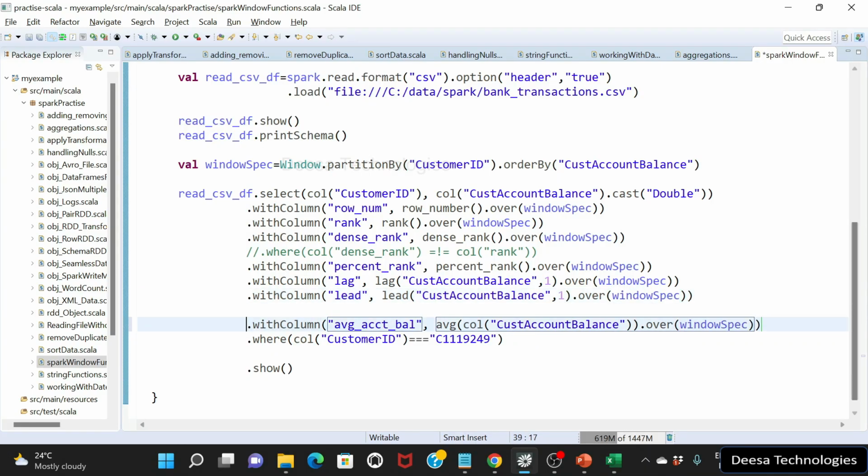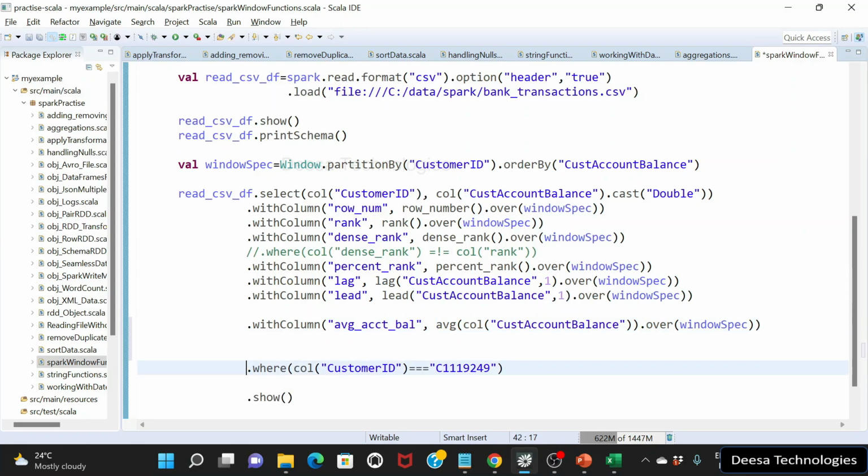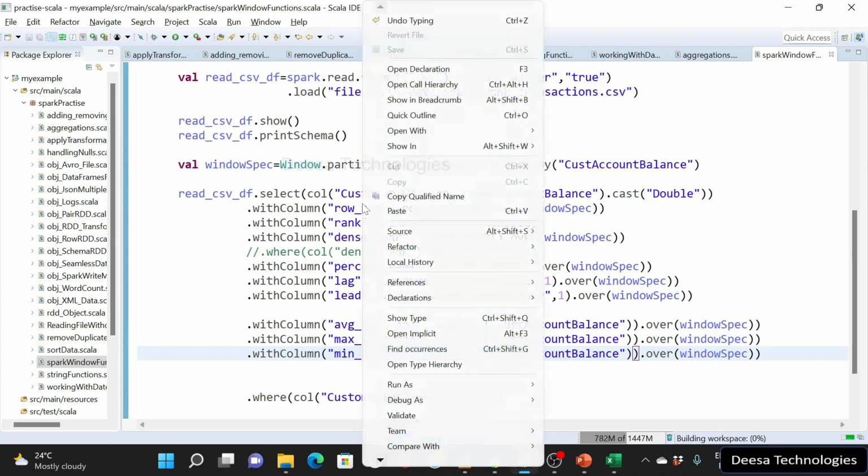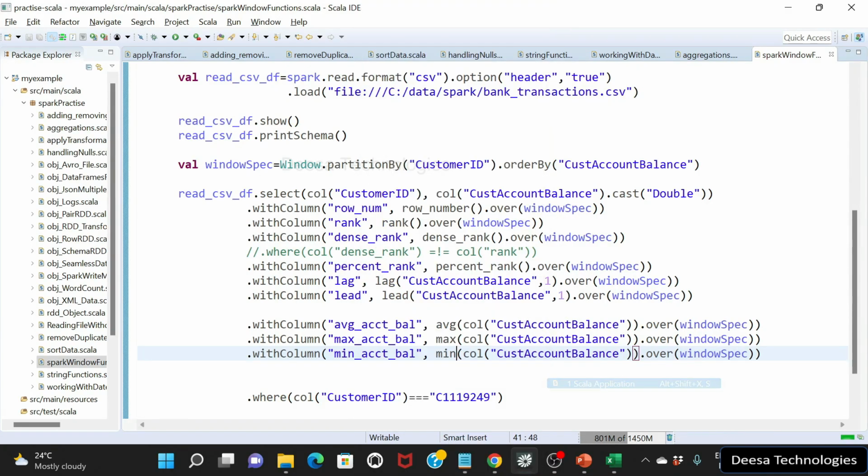Similarly, I will also do it for maximum and for minimum. Let me quickly copy both of them, and the only change here is that instead of average I'm going to use maximum, and the rest is the same. Similarly, instead of average here I am going to use minimum, and the rest of the code will be the same. So I will save this, and I will execute this.